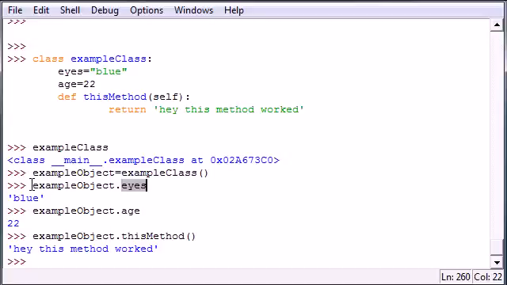So again, you have to put a period and then what element or item you want to refer to. So if you want to refer to the age variable, you have to put your object and then age. And again, if you want to refer to a method, you just put the name of your object and then your method after that. So that's how you can call all your items out from your class.